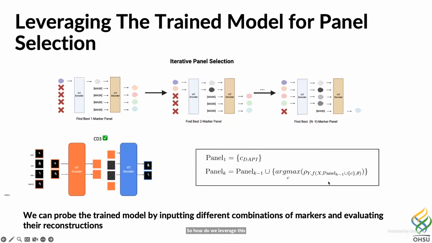It's still intractable to evaluate every subset of markers for every panel size. That would result in over 30 million different combinations to experiment with. So instead, we propose a greedy selection process of finding the next best marker to add to the panel. To conduct the panel selection process, we can progressively increase the number of unmasked channels input to the trained model, starting with the best 1 marker panel and ending with the best n-1 marker panel.